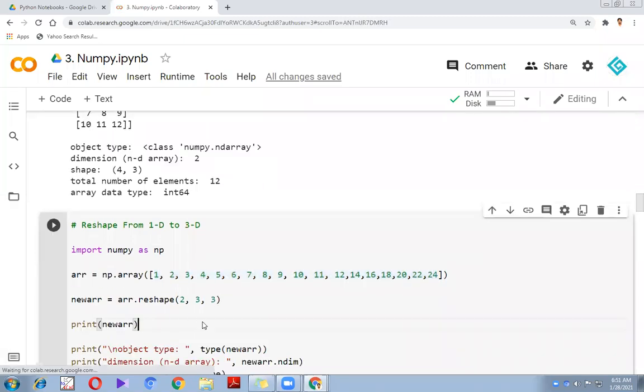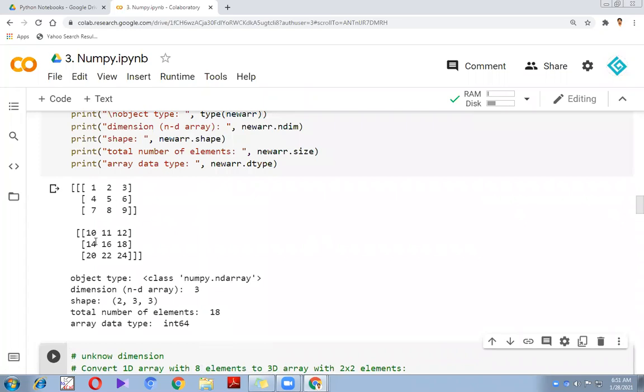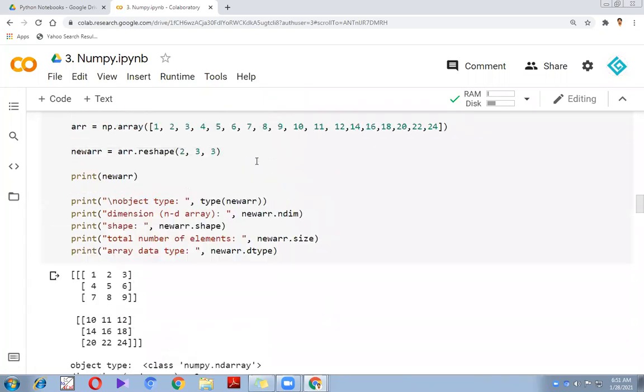Let's see. See, two 2D arrays, right? This first 2 is for the two 2D arrays, so one array, two arrays, and then I'm saying three rows and three columns. Got it? And then, same as earlier, we check the type of the new array and so on.